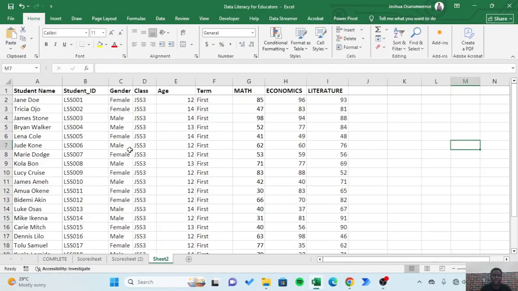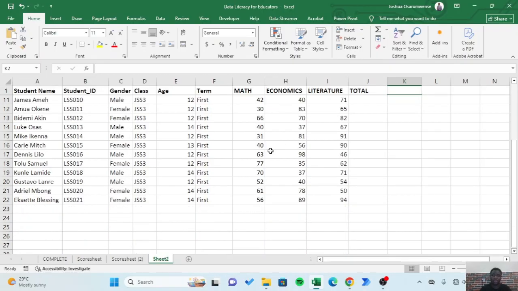So on our sheet today we have 3 subjects: math, economics, and literature. Now let's say you're an educator and you want to find the total score per child. The first thing you want to do is come over here and let's call this column total. So this implies that we have to find the sum of math, economics, and literature. So you don't have to manually press this on your calculator for each child.